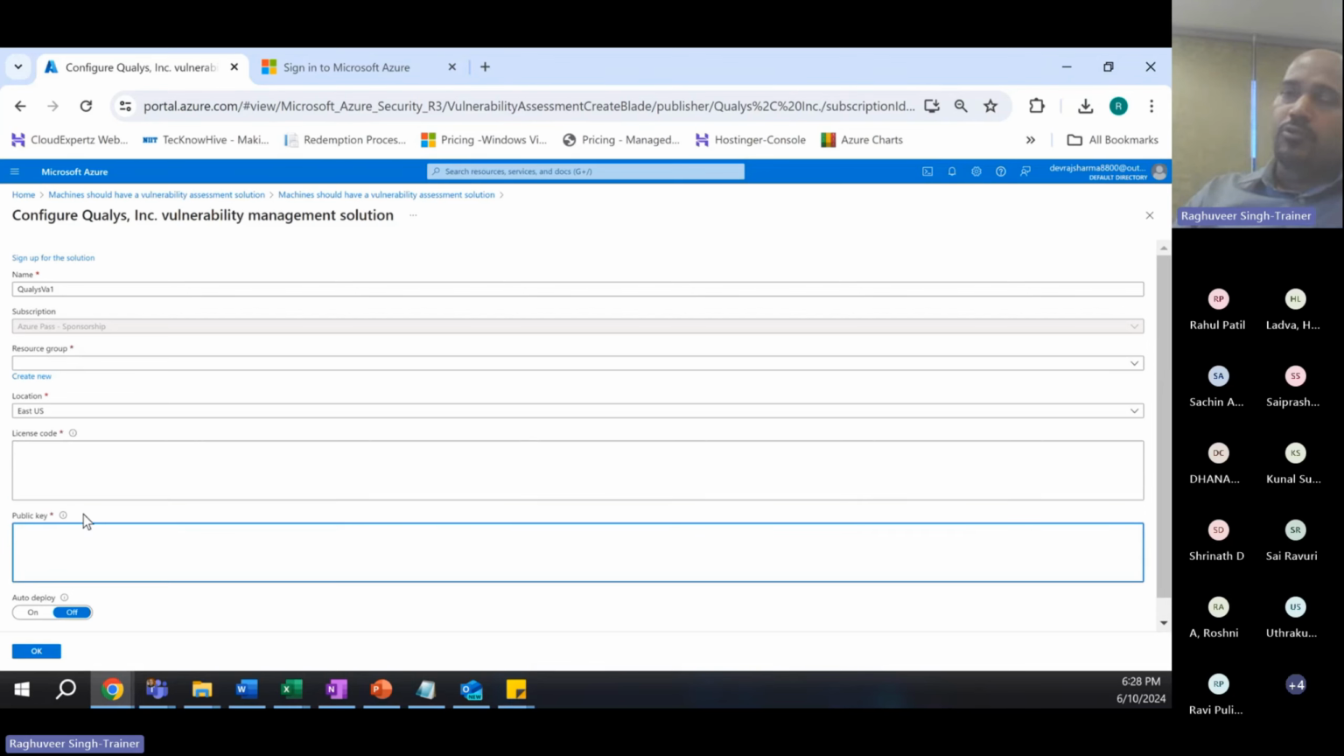So here I'll go to Sentinel. Prod workspace. Content Hub. I'll click on Install Solutions. Click on Microsoft Defender for Cloud. Manage.